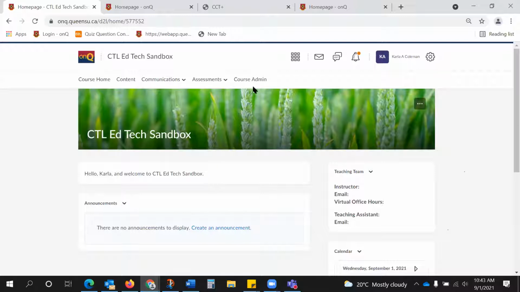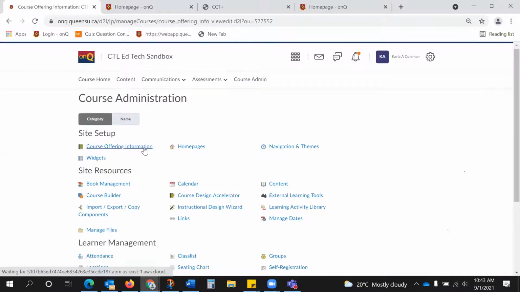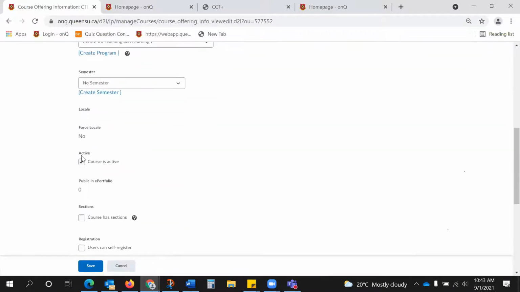So to do so, you come to the course admin in the nav bar and come to course offering information. And there's a box for courses active. So you check the box.